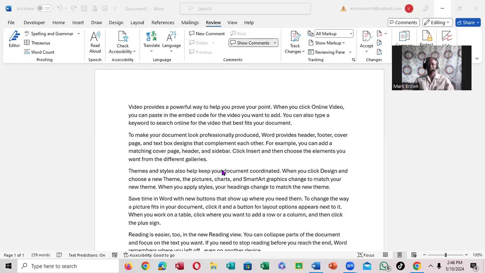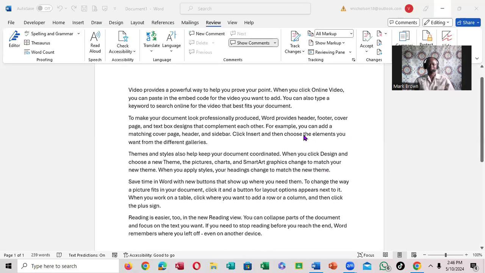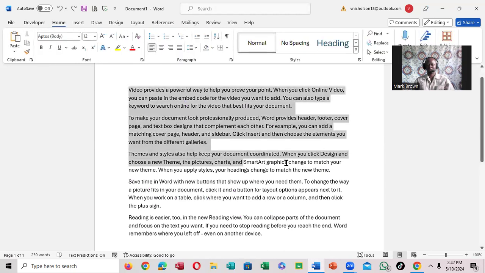If you notice right here, this is our Microsoft Word document, and we're asked to convert a portion of it. What would you do? The first thing that you want to do is block the portion that you want.